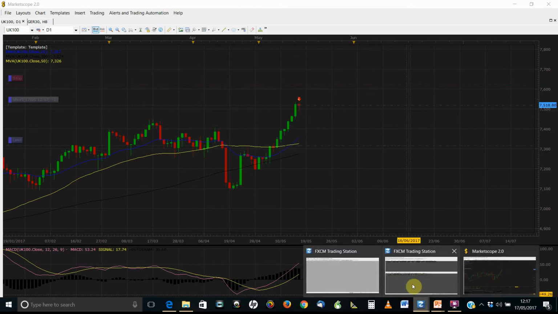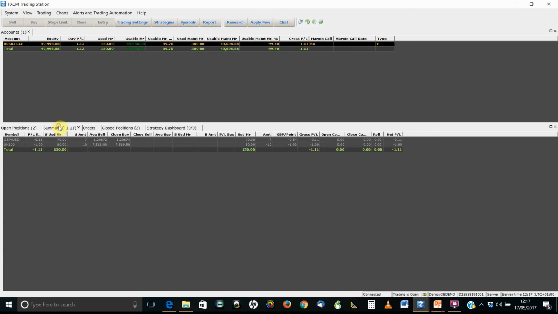Okay, we want to get a summary of what they are, and you can see that here. Now, when we've opened a trade, we've just opened the UK 100 trade, you'll see that we're already down a certain amount. So a gross profit and loss is 50p. If we go to open positions, which is a clear way of seeing it, we can see our profit and loss in pips.